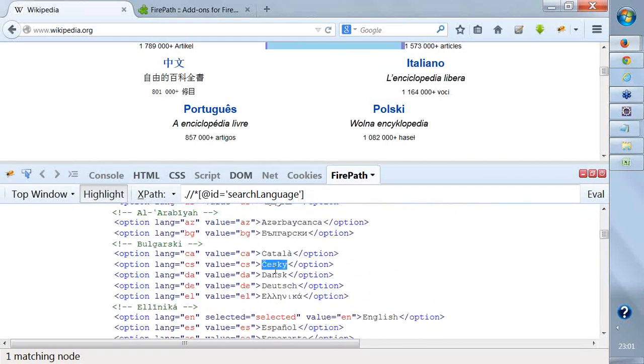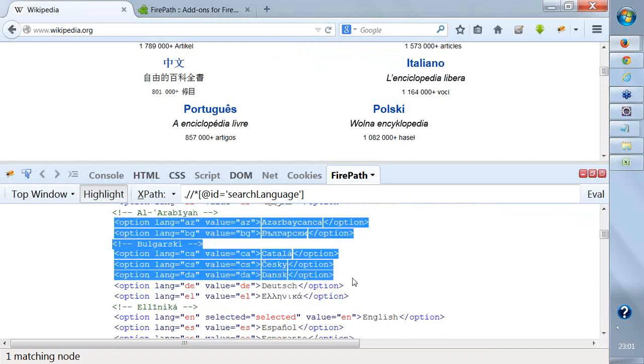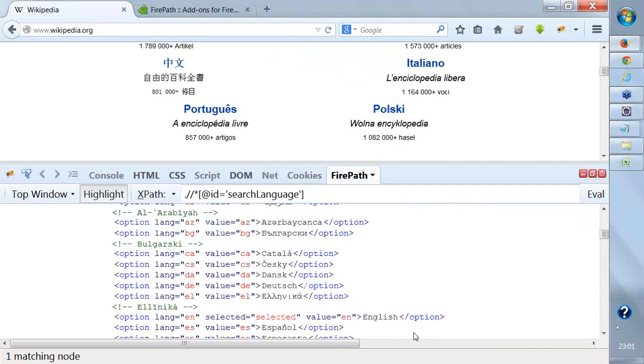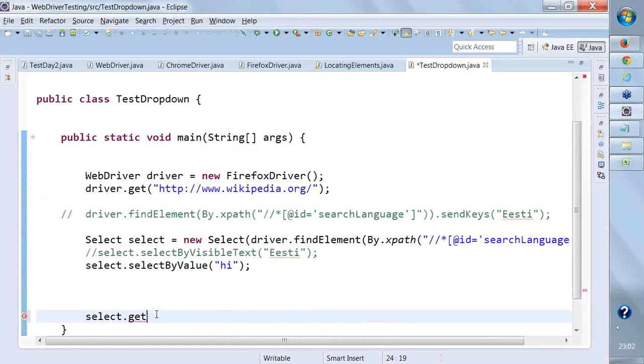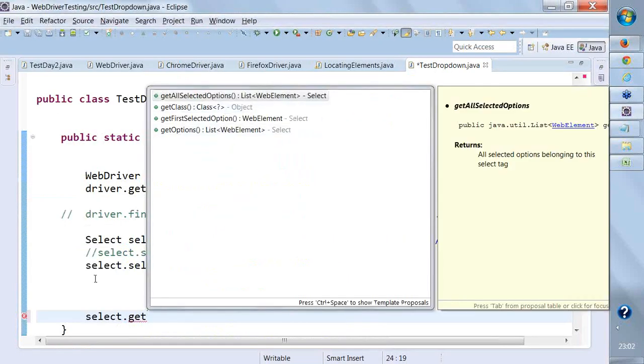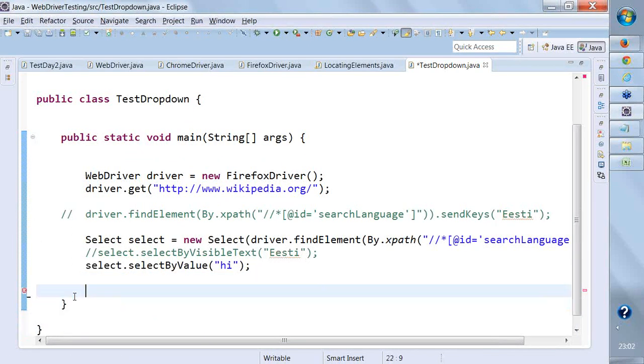Not only this text value, it will get the entire HTML tags. Later on, you can decide whether you want the values from the value attribute, from the language attribute, or the text from these tags. That you can decide. So there is a method available, getOptions, but I'm not going to use any method over here. We will be creating our own logic to handle this condition. So how to do that?